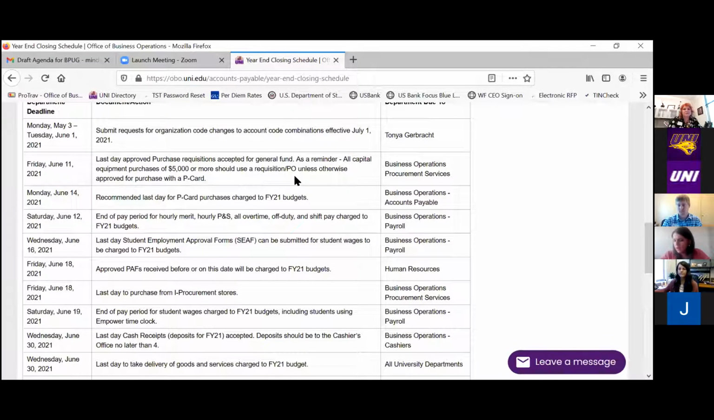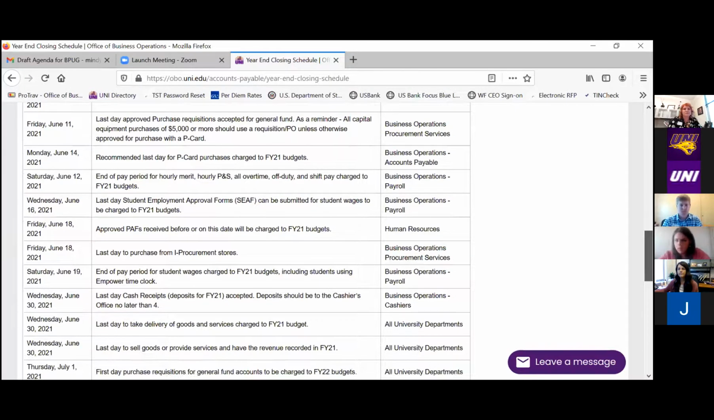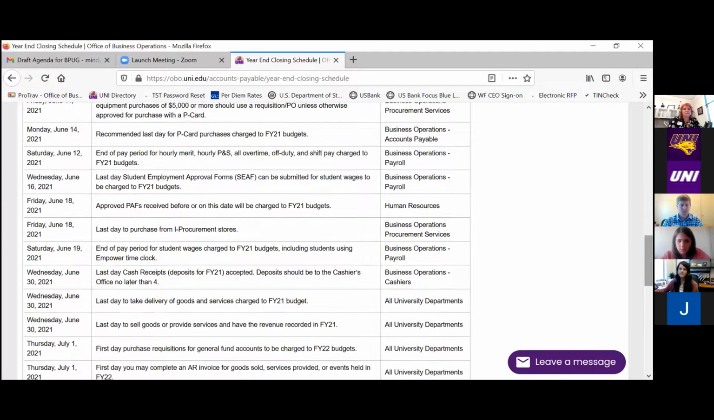And just as a reminder, the statements do close in June on June 25th, which is a Friday. So we do not assign vouchers until the following Monday, which is the 28th. So there is a little bit more of a delay than in prior years because of that weekend in there. The next date to bring to your attention would be Friday, June 18th. This is the last day that you are able to purchase from iProcurement stores.